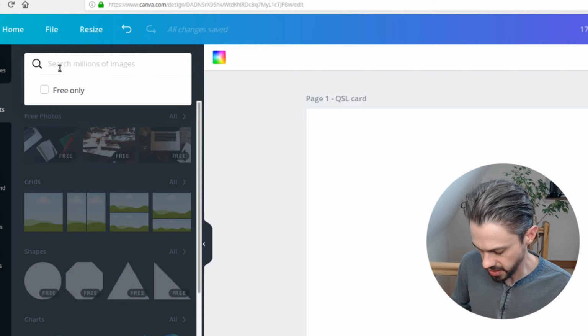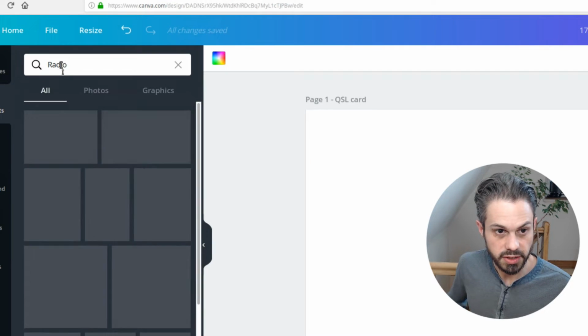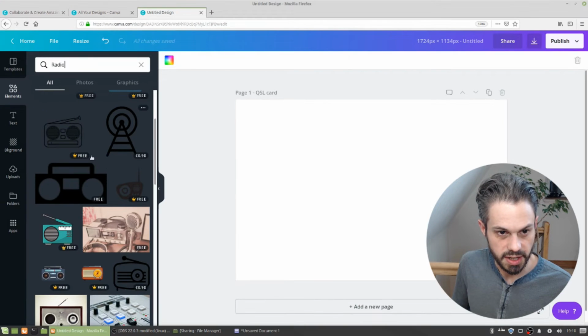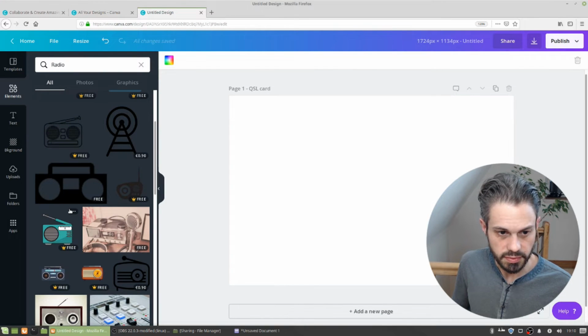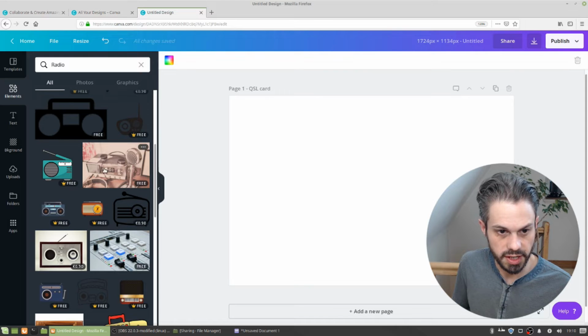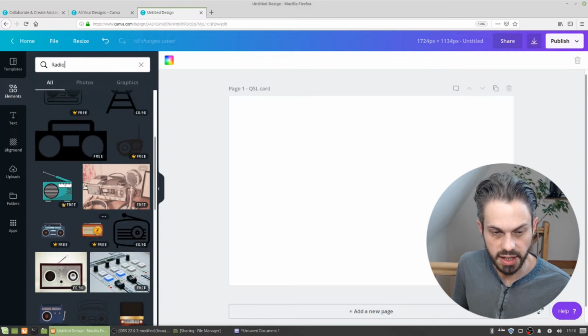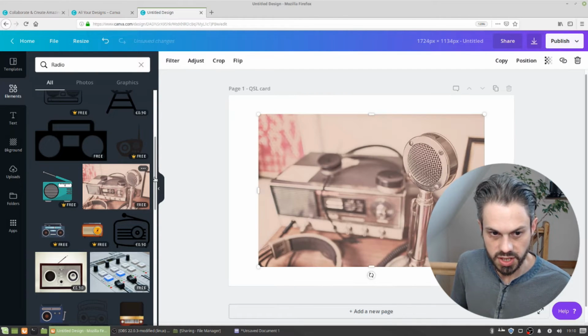So let's try radio, for example. Tons of things come up here, and you also see whether these things are free or not, right? So if there's this free button, then you can choose them for free. Otherwise, they may cost like 90 cents or something like that. So just so that you know, let's just experiment a little.